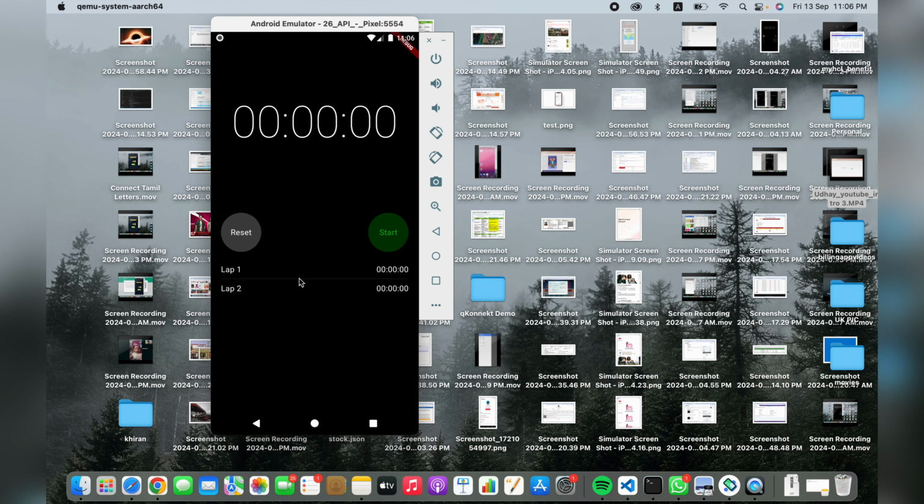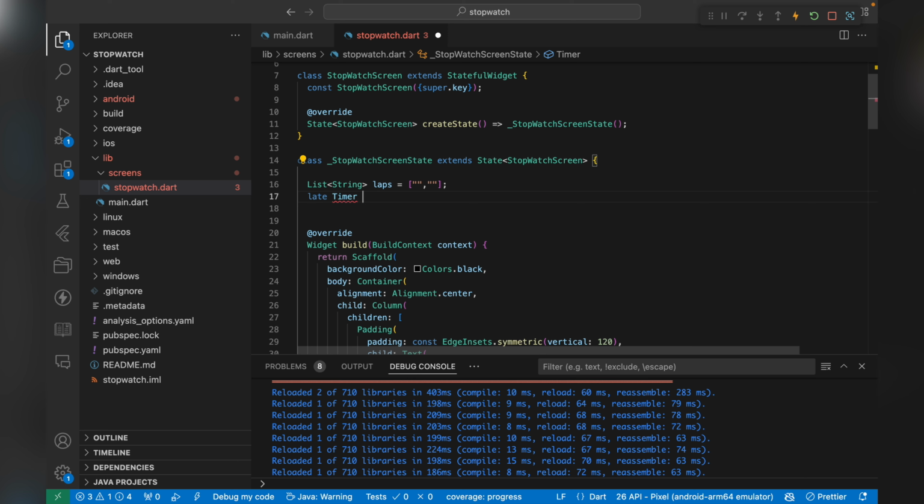Now we will go to the main functionality. Whenever we click on the start button, the timer should start running. So the first thing we need to do is have a timer instance. To do that, I am importing Timer from async, and I will keep the name as globalWatch.